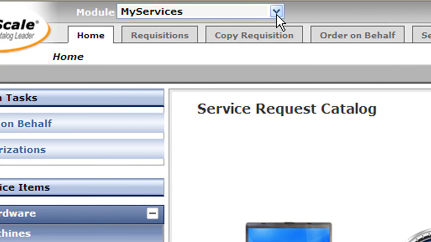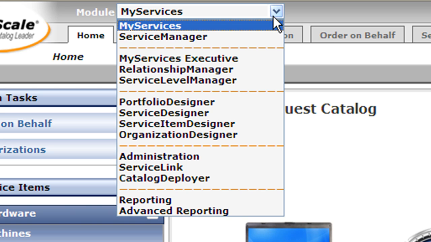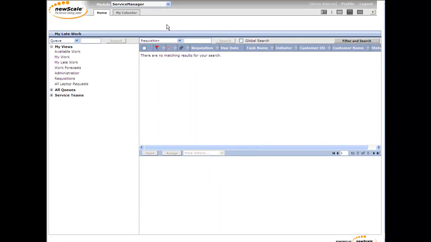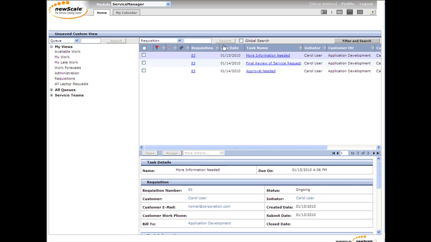So Steve, because of his role, has access to a number of different modules, such as the Service Manager. Going into the Service Manager, Steve can see the amount of work that's available for his team or for himself personally. If we go ahead and search for the requisition that Carol just requested, we can pull up that requisition with the different types of tasks that need to be accomplished. For instance, we can see that the first task due is more information needed.